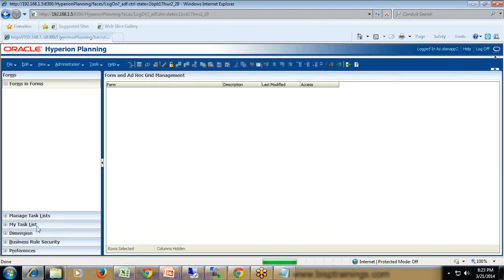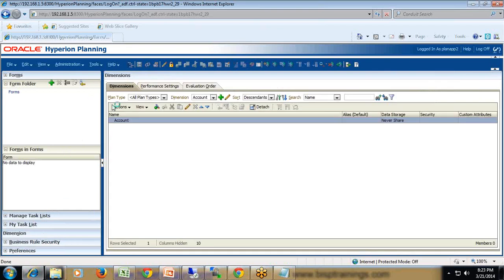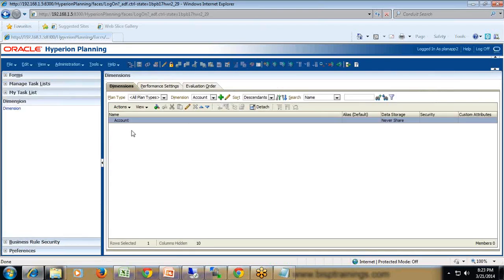Account dimension, I go to the account dimension section. Under the dimension section, relatively slow, you go to account. Account dimension, you see it's empty, right? So let's use this source file to load into our application.